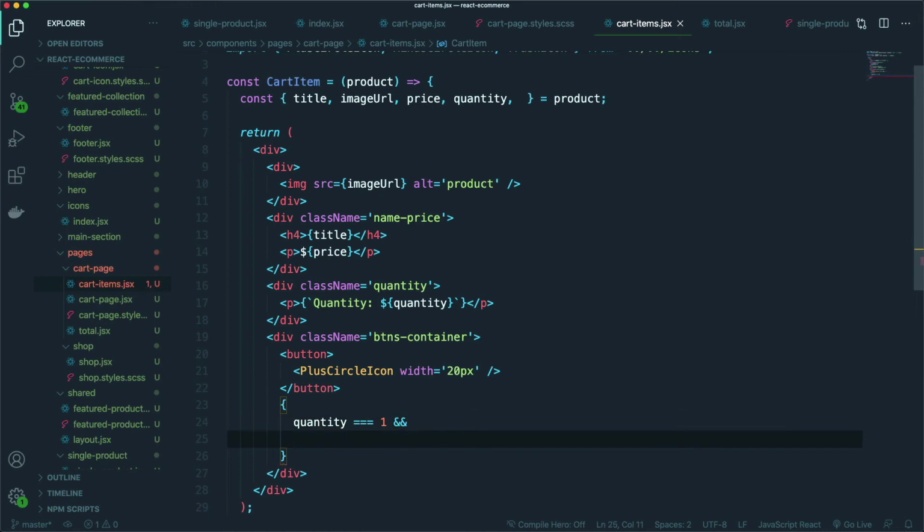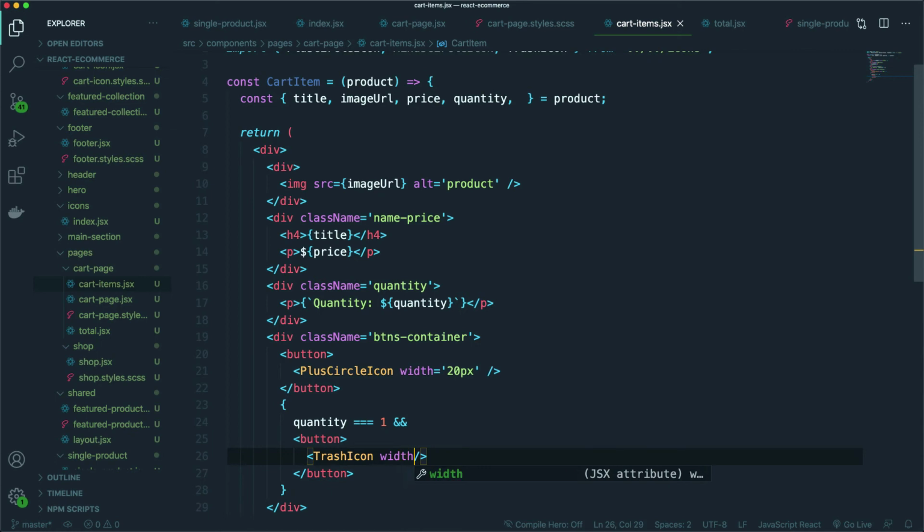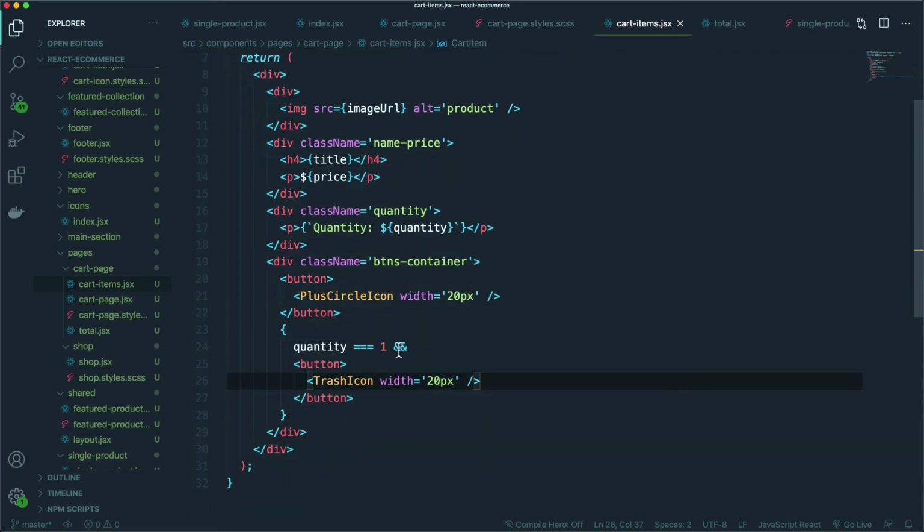So then we're going to return a button, and inside of this button, we're going to have the trash icon. So we're going to use that component, trash icon, and again, we're going to set the width to be 20 pixels. So this is going to test to see if the quantity is 1, and then we're going to show that button. Then the next thing we're going to do is another test, where we want to show the decrease button. The quantity needs to be at least 2 to be able to see that button there. So we're going to say quantity is greater than 1, then we want to show this one here.